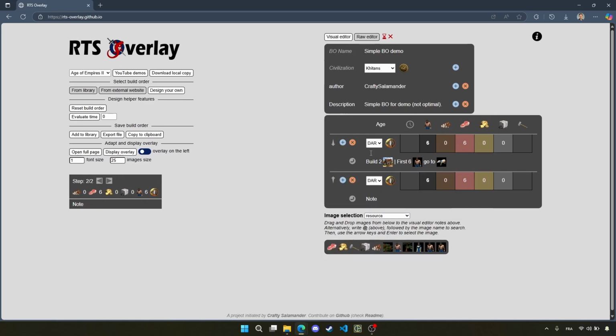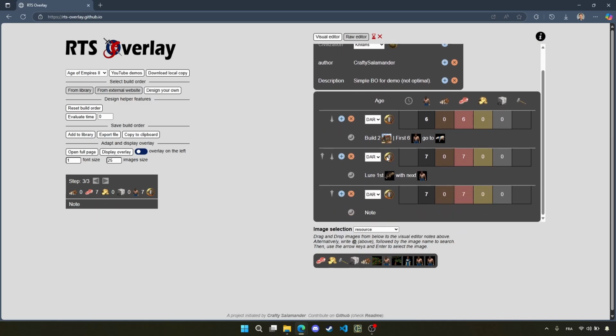Now, for our second step, we can click on this button to add a new step. And let's say that we will lure the first boar with the next villager. So this will add one villager on food and one villager in total. We add the next step, and you can see that each time you add a step, it remembers what the age was and the number of villagers per resource that you had. So let's say that now the next four villagers will go to wood, and we'll also build a lumber camp. So this adds four villagers here for a total of 11 villagers.